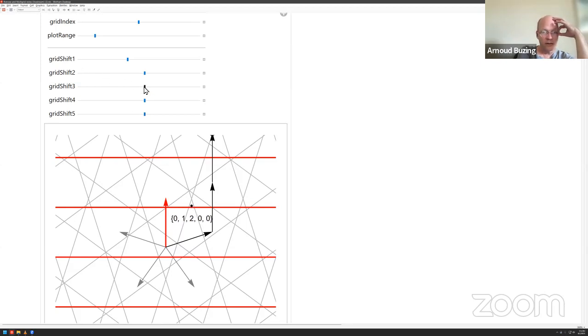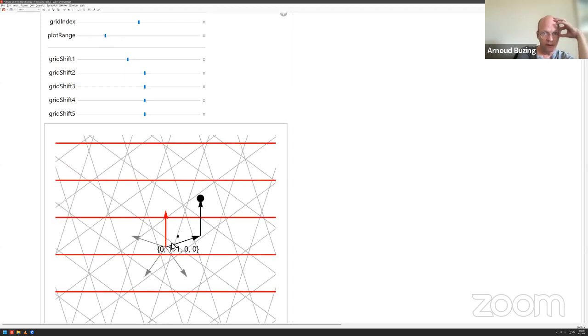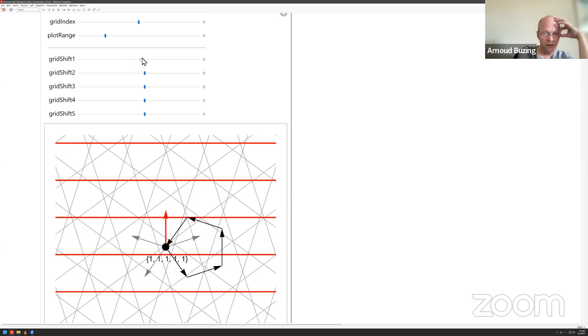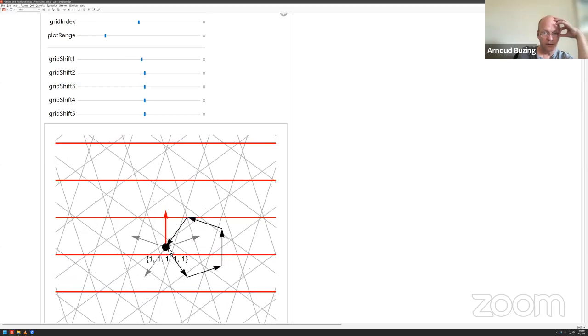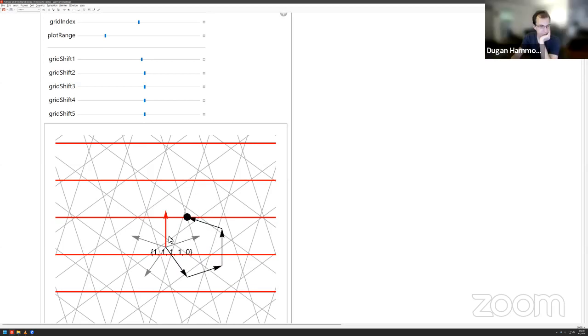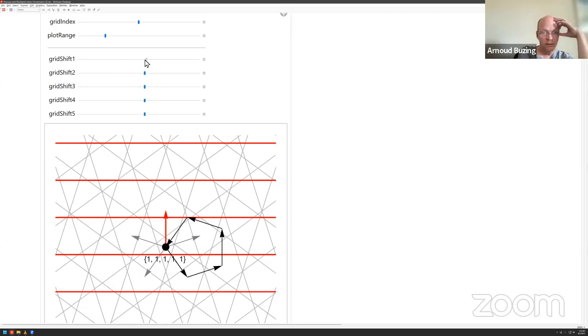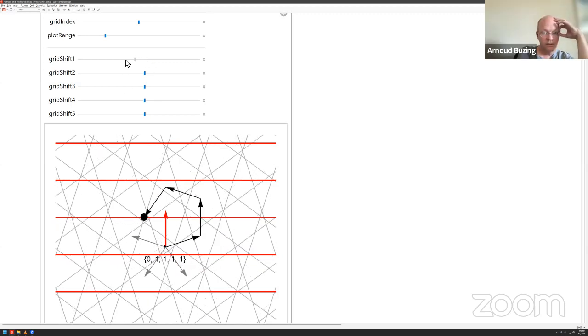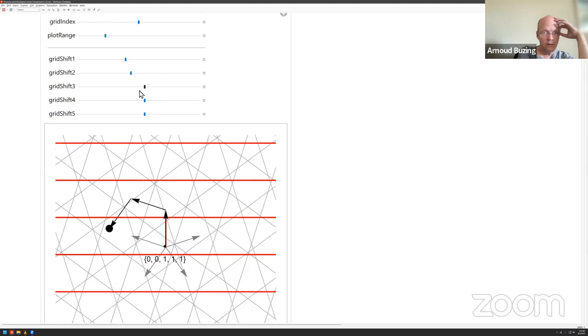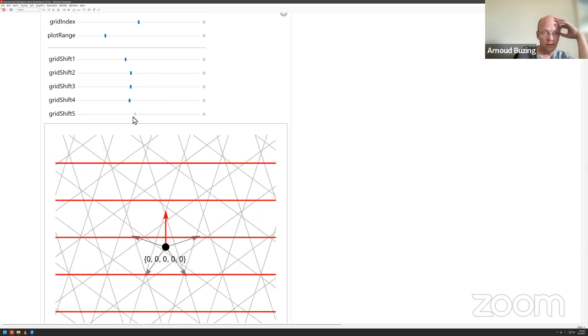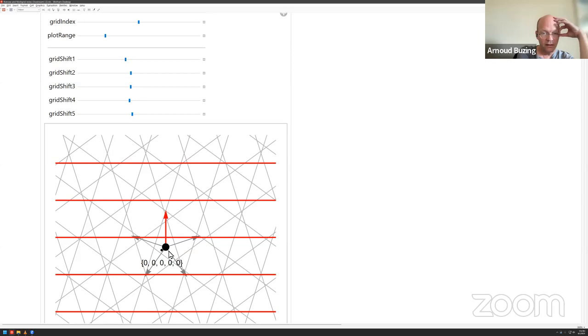And is there a place where it's all 0? There must be somewhere. See if we can find it. That's all ones. Okay, that's interesting. It's hard to find 0. Oh, now we're very close. Okay, so where's your point? Oh, it's kind of near the origin.